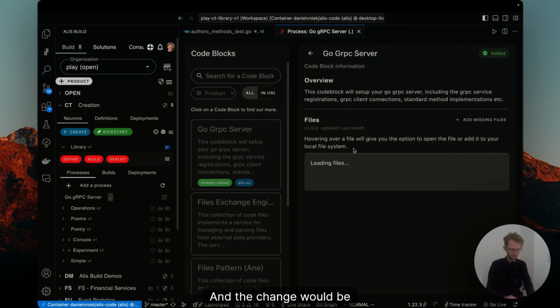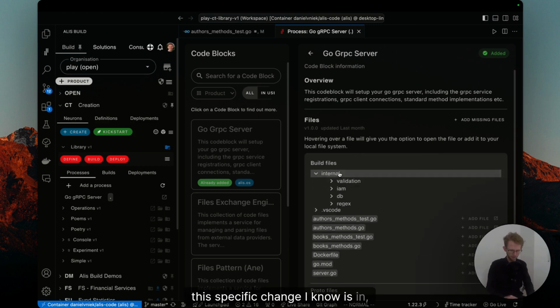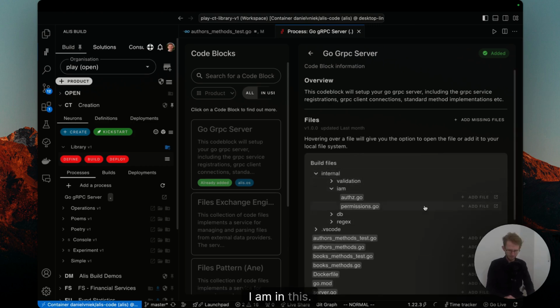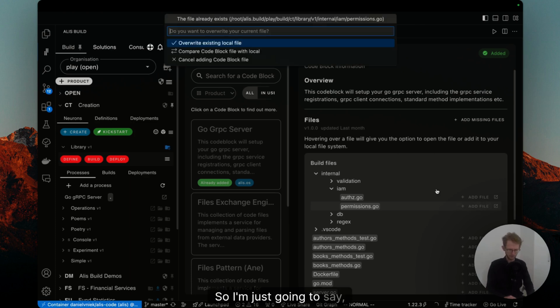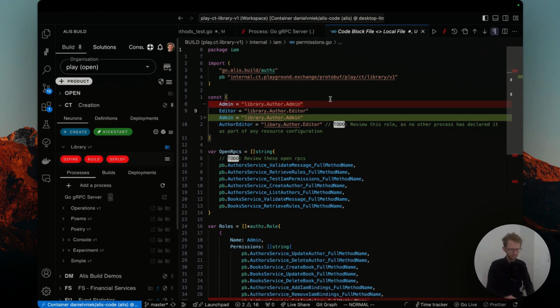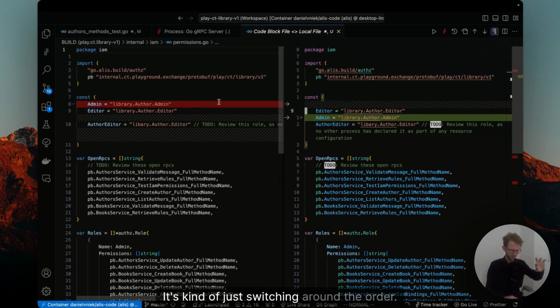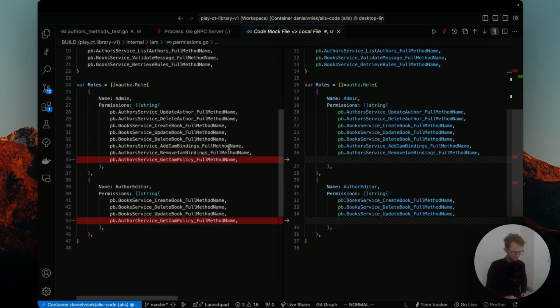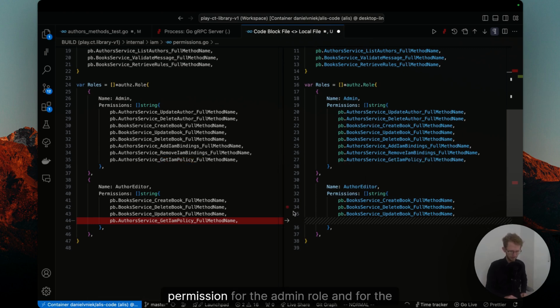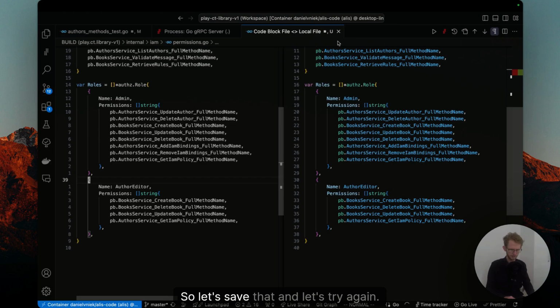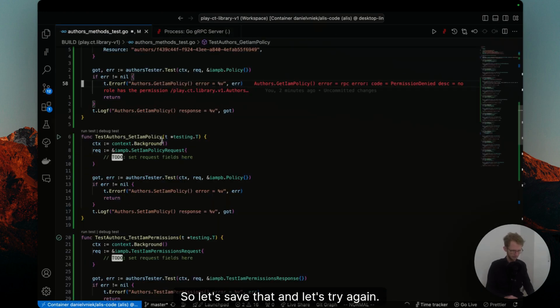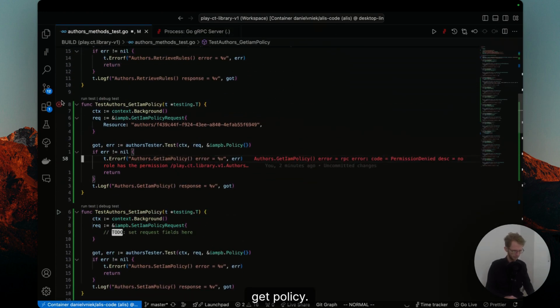The specific change I know is in IAM in this permissions.go. So I'm just going to say override. Actually, let's compare, then you can see. Okay, it's just switching around the order, so I don't care about that. And now it's adding that get policy permission for the admin role and for the editor role. So let's save that and let's try again. Get policy.